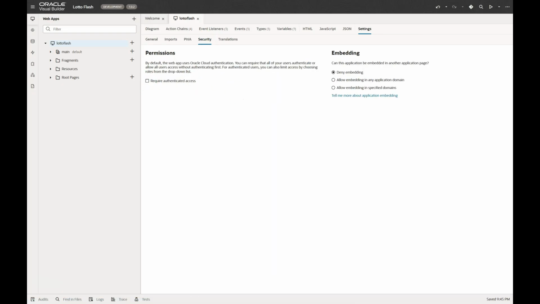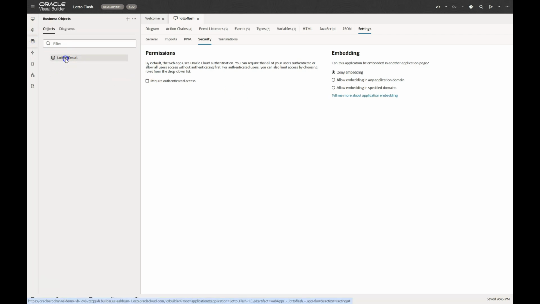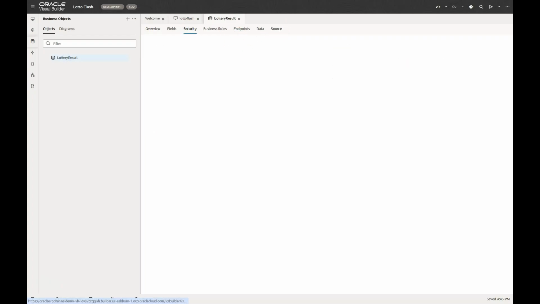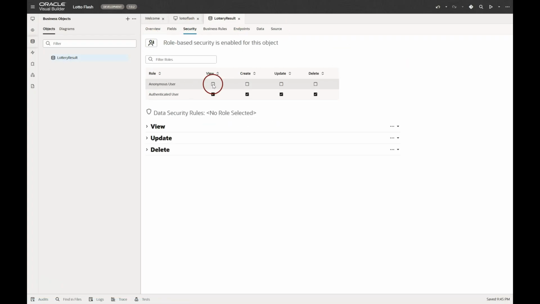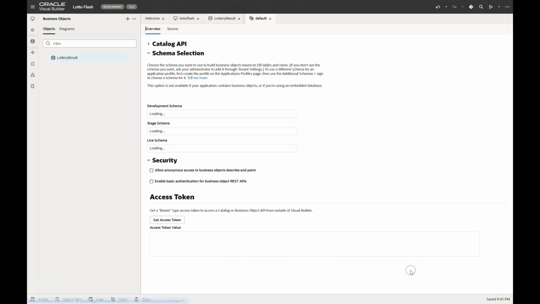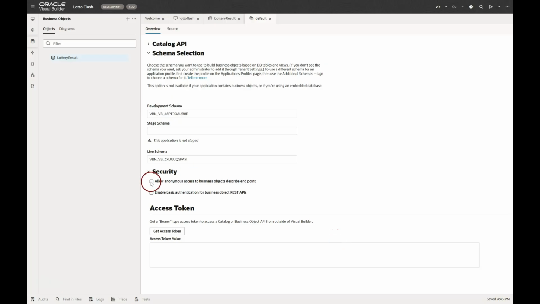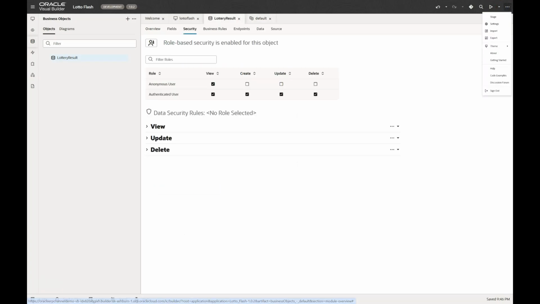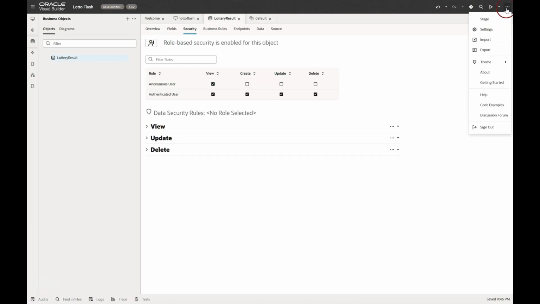We also need to do another security configuration step at business object level to expose our data publicly. From the left hand menu, I will select business object. Then click on security, add role-based security and select view access for anonymous user. Next, we need to enable anonymous access to our business object API endpoint. In order to do that, I will click on go to settings and select the checkbox allow anonymous access to business objects. It is now time to stage and publish my application.